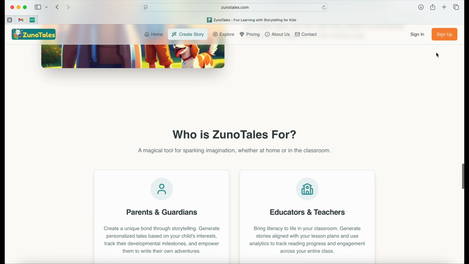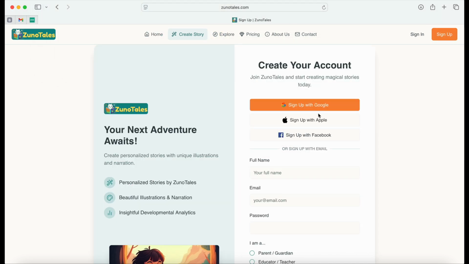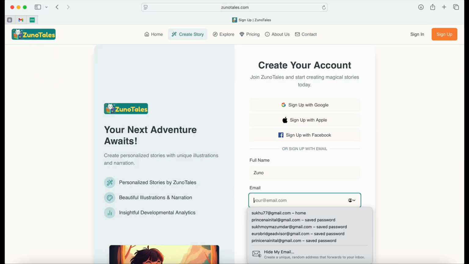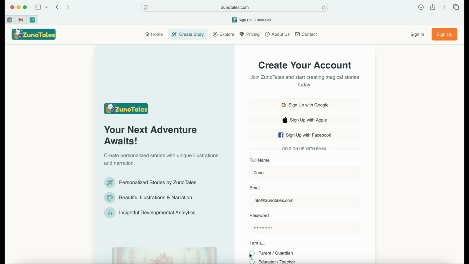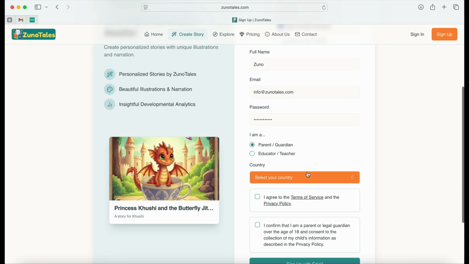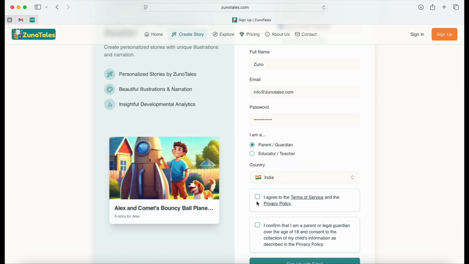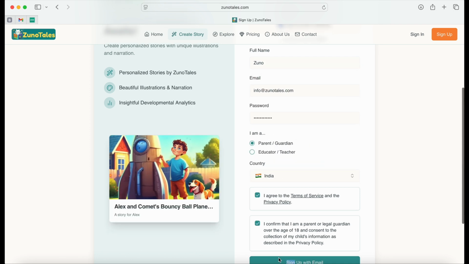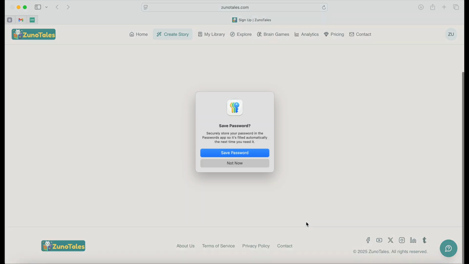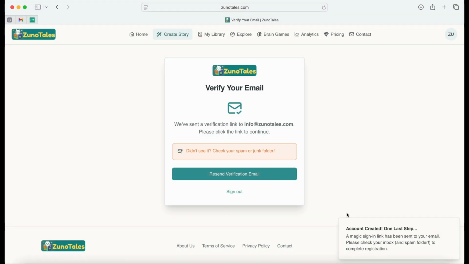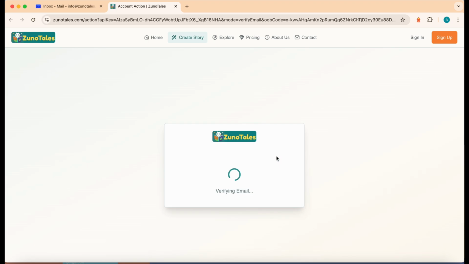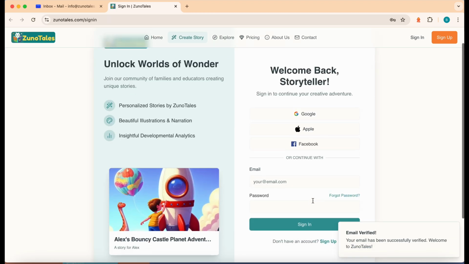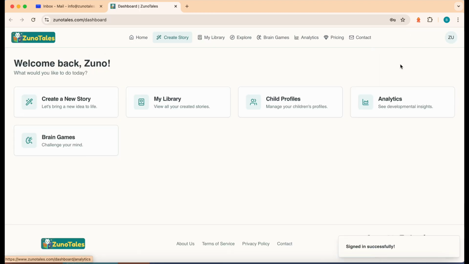Click the Sign Up button on the home page. You can sign up instantly with your Google, Apple, or Facebook account, or by filling out the form with your name, email, and password. Select your role as a parent or educator, choose your country, and accept the terms to create your account. After signing up via email, check your inbox for a verification link. Click it to confirm your account and unlock your ZunoTales journey.